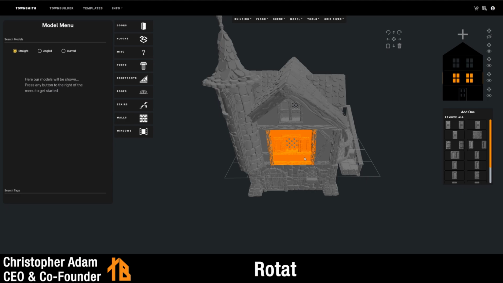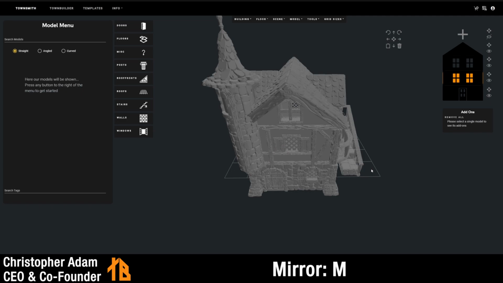To rotate your models, simply press the Q and E key. These allow you to rotate clockwise and counterclockwise. If you want to mirror a model, press the M key. If you want to undo any actions you just did, simply hold down the Ctrl key and press Z. If you want to redo anything you just undid, hold down Ctrl, Shift, and then press Z.